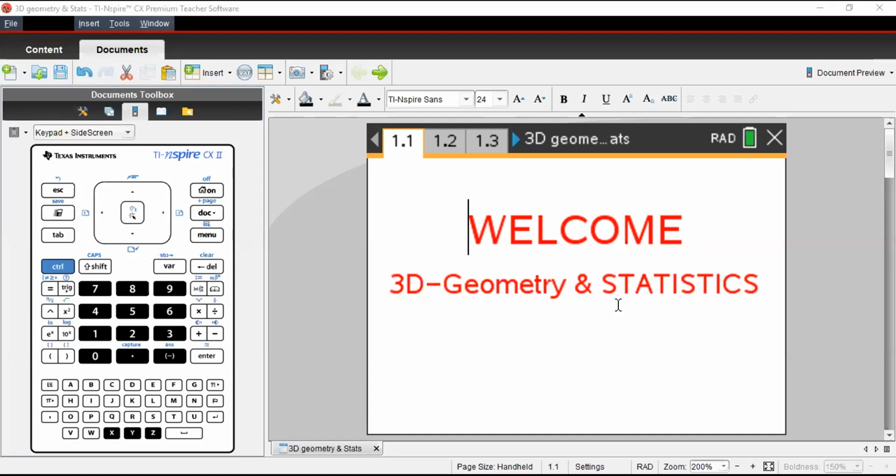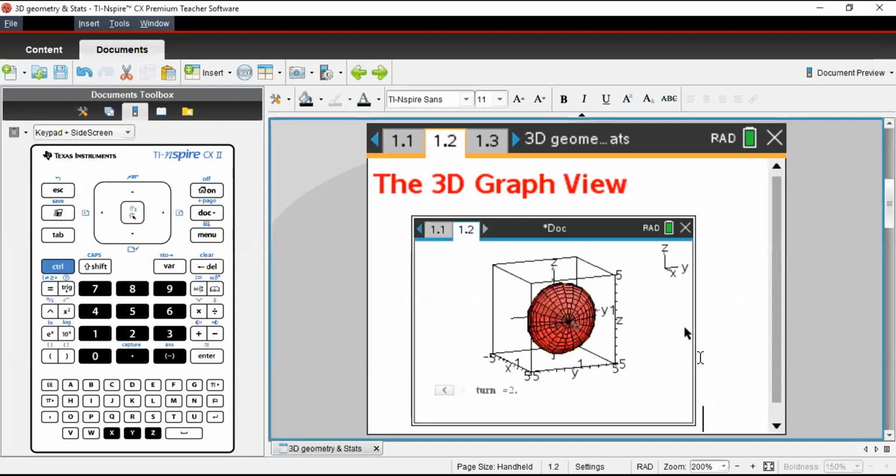3D solids have dimensions in 3 directions: length, width, and depth. The 3D model that we create will be dynamic, which means we will be able to rotate it in any direction. The 3D graph view.